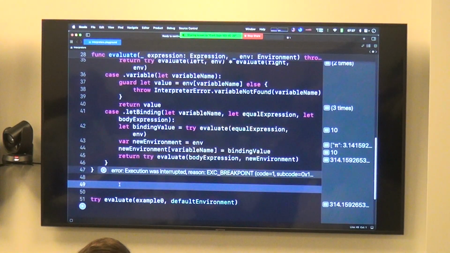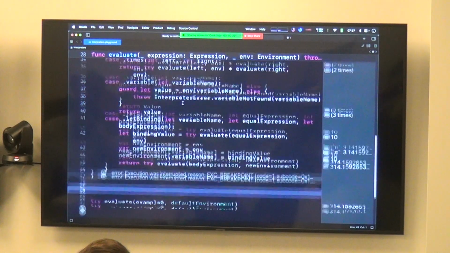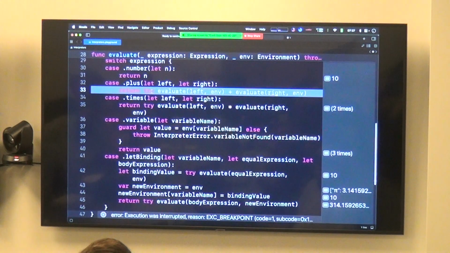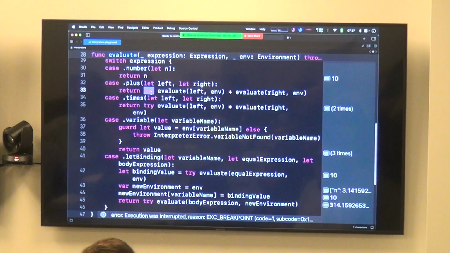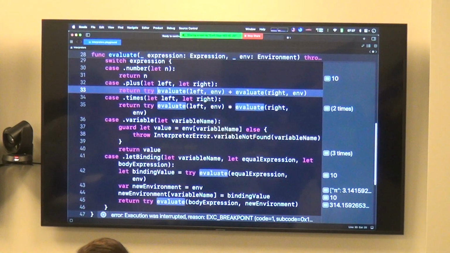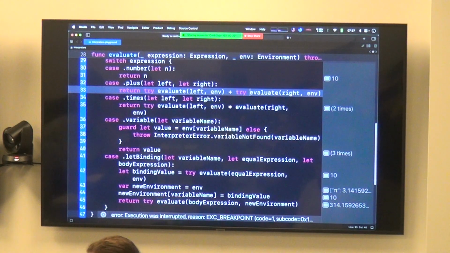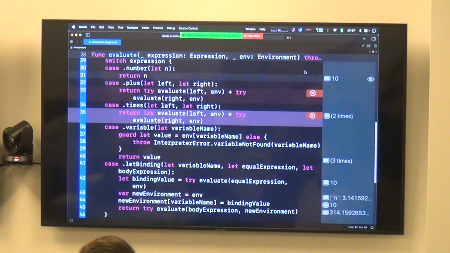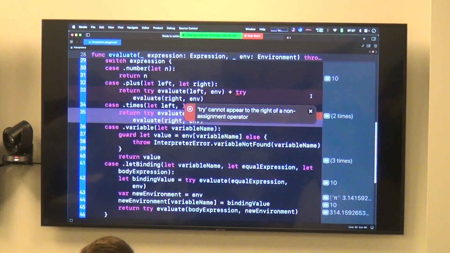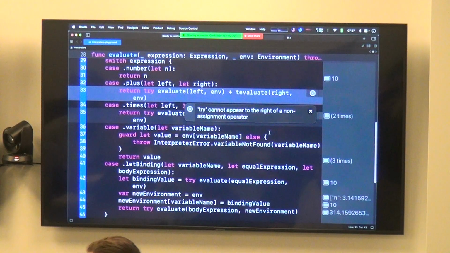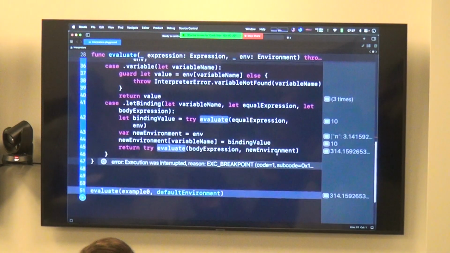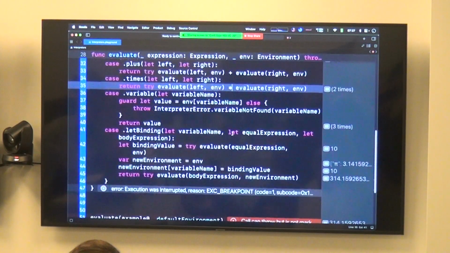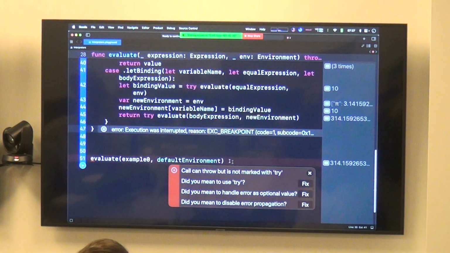Okay. I'm missing some tries on the times and the right side evaluation. That should be good. On the right hand side, try has lower precedence. Try should cover the whole statement. Yeah, Swift is very picky about where you put your tries. The fact that you know the precedence of try tells me that you've done too far.